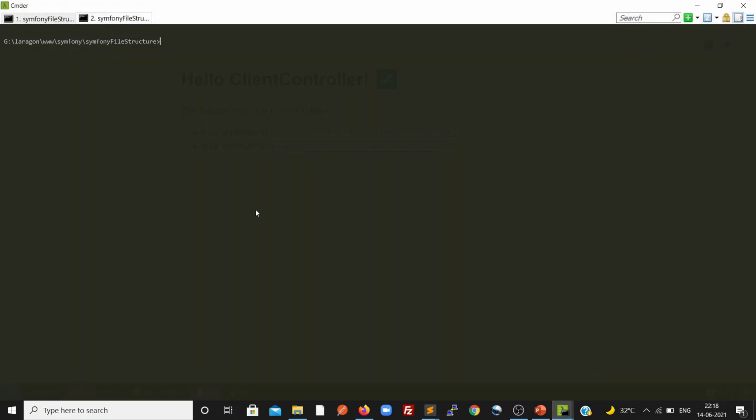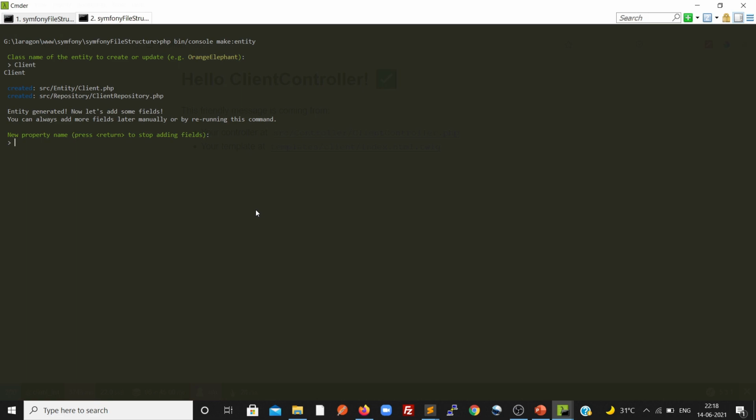Go to our terminal and create the entity. You can see that two files are already created, Client.php, this is our entity file, and ClientRepository. This is our repository file. Now we need to add some basic fields, for example name or email, etc.